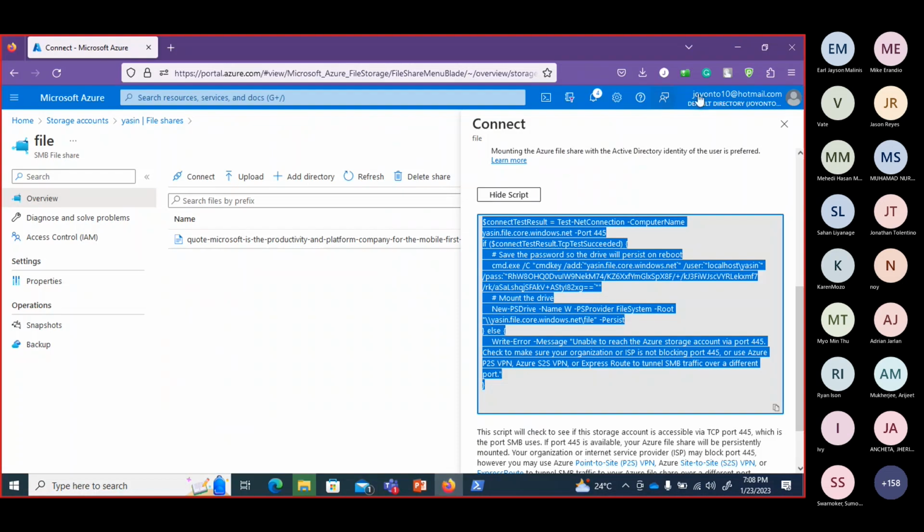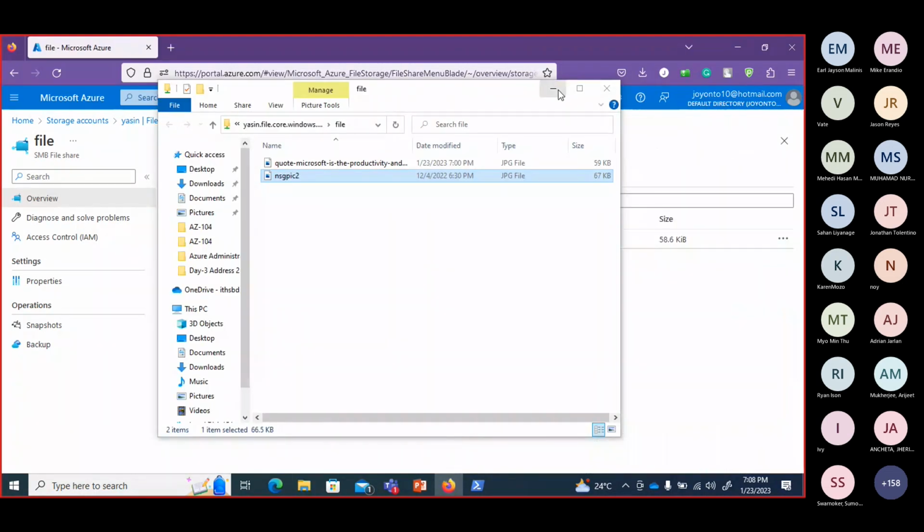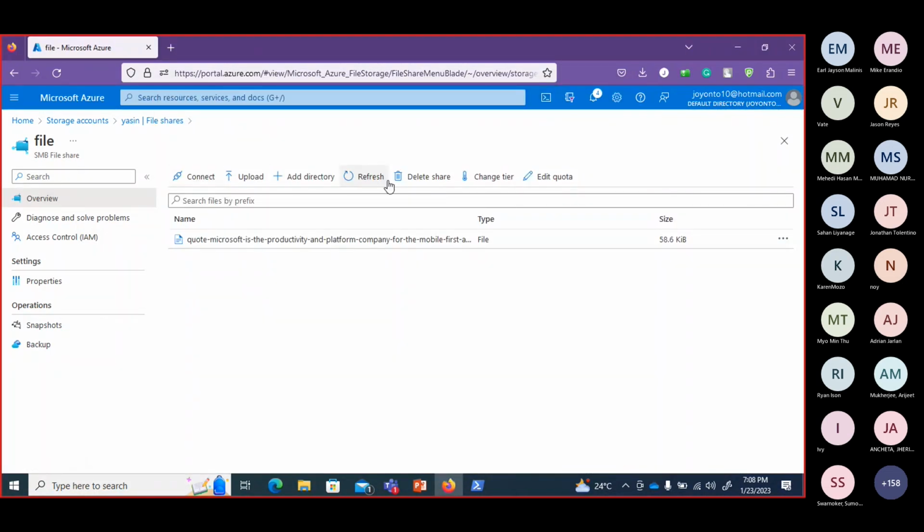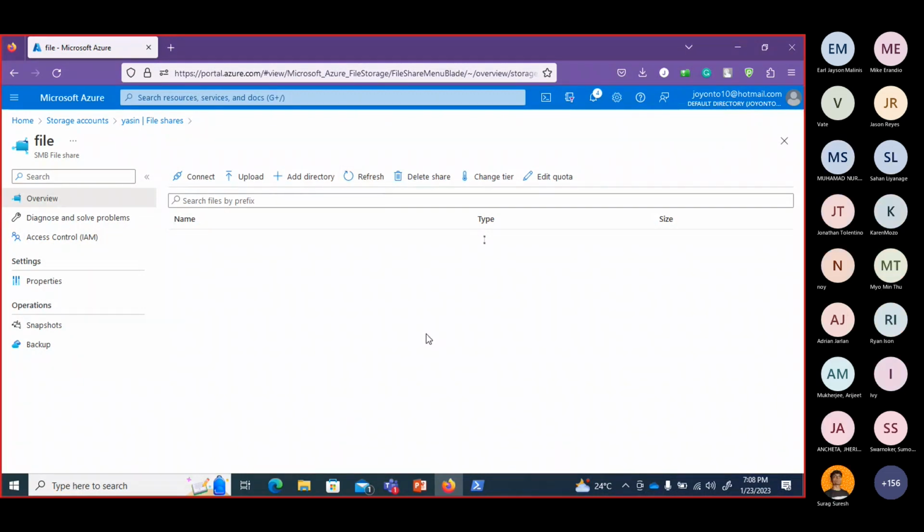Suppose now you want to check whether it is in the storage or not. Click here, it will come here. Look, another file that we shared from my PC has already come here. So this is file shares.